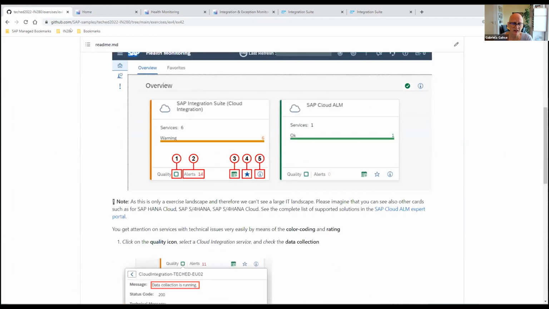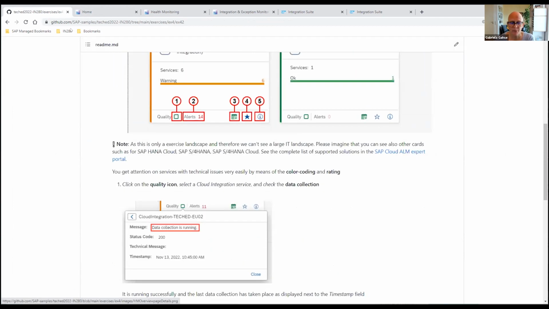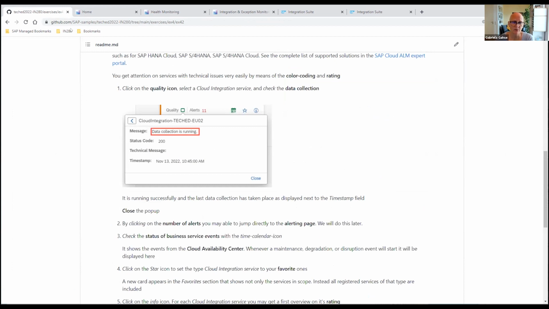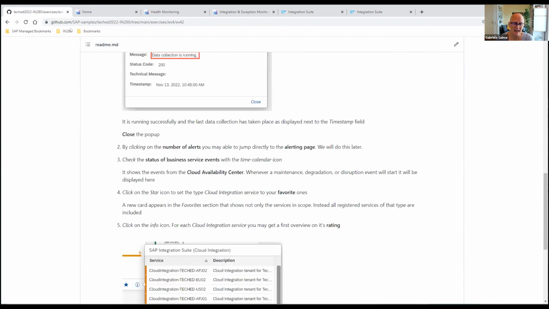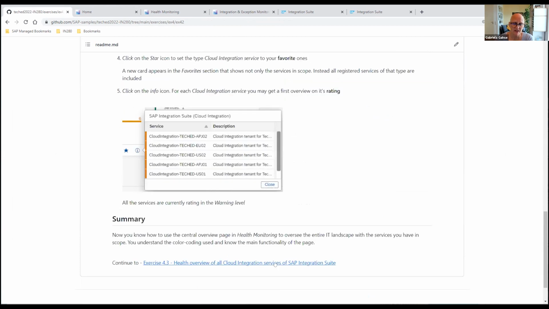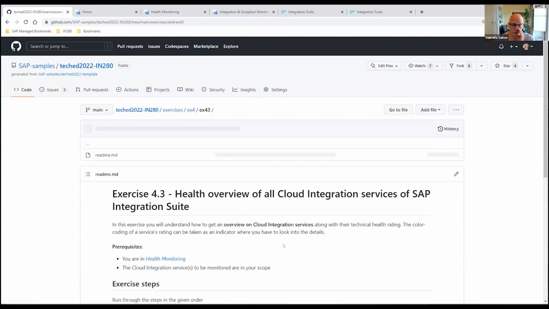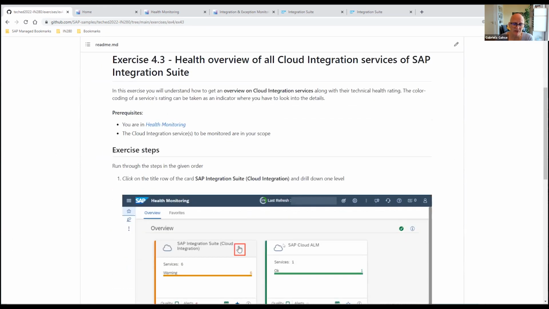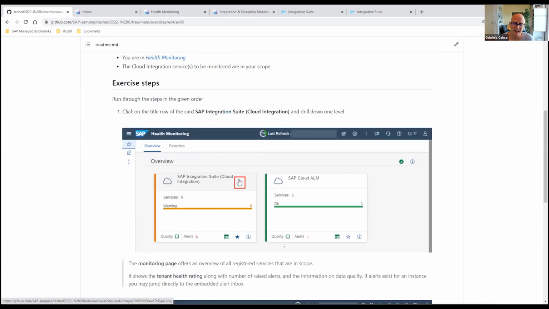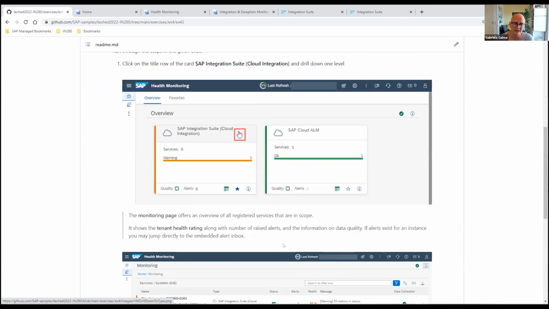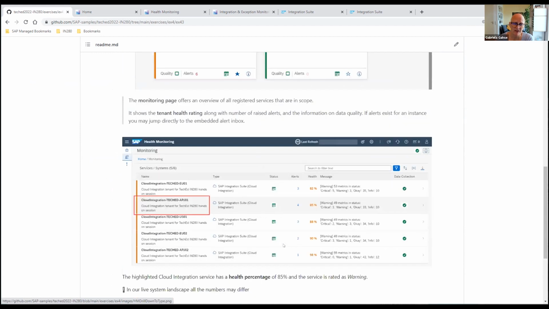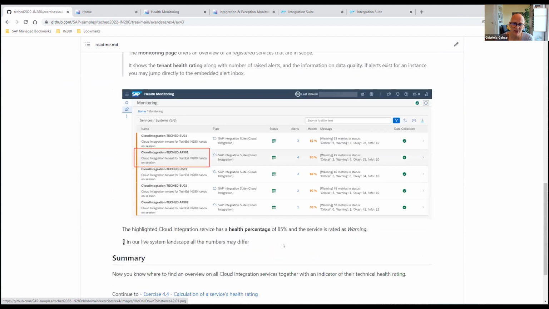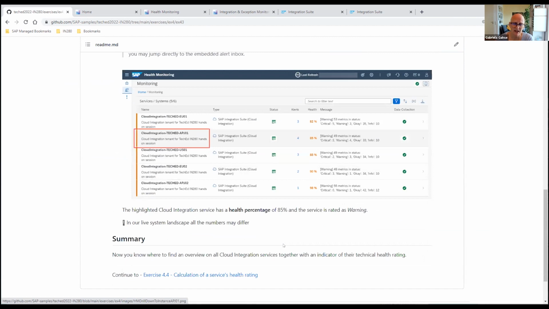Here again, you can go into the details of the overview page. I've written down again what you can do here with the different icons in the overview page, but I think this is not part of really executing the exercise. It's mainly for your information. Then we have gone into the monitoring page by clicking on a service type card, and you see that the health percentage for this selected domain is 85, and it's rated in orange, so it's in warning.